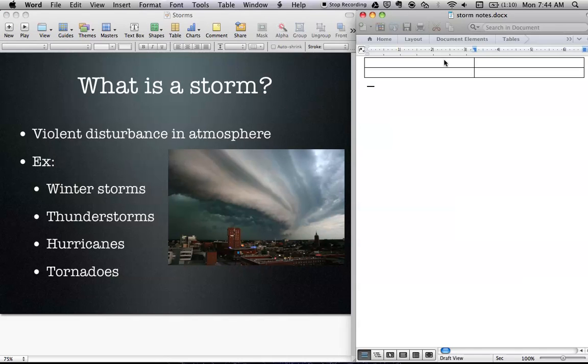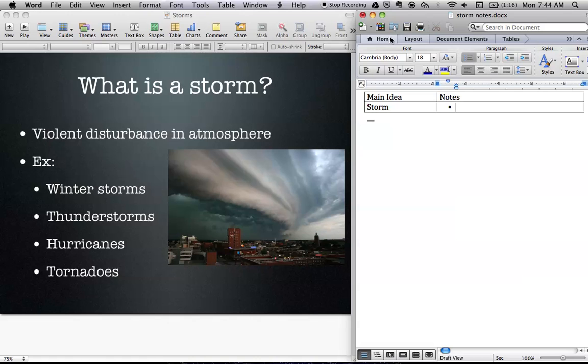So first off, a storm is any violent disturbance in the atmosphere. This is usually a pretty short-term event that causes a lot of damage. It's got a lot of motion of the atmosphere, a lot of wind, a lot of precipitation of some kind, and there's a lot of stuff going on. So a storm is a violent disturbance in the atmosphere.